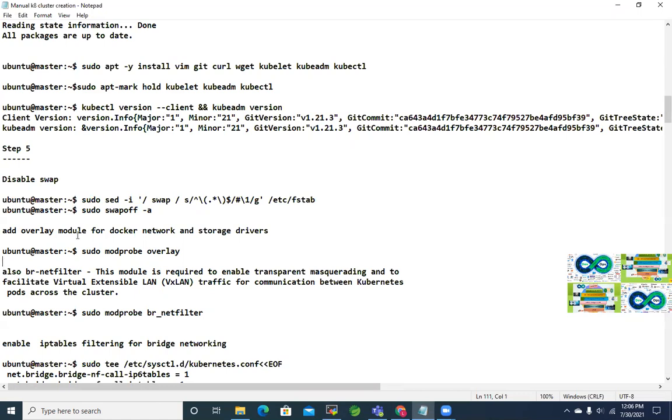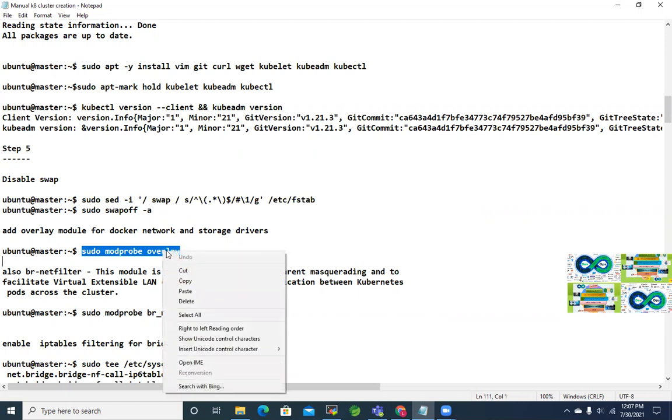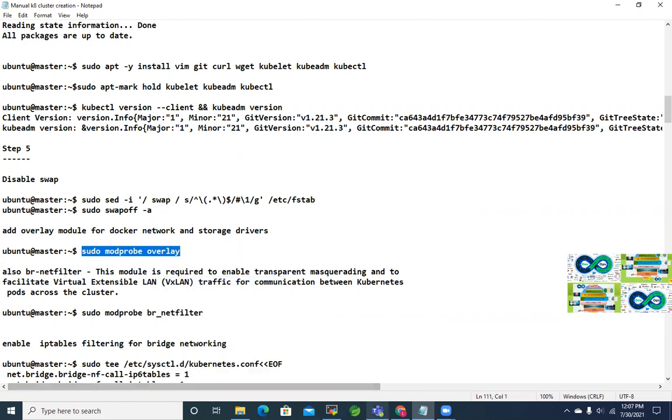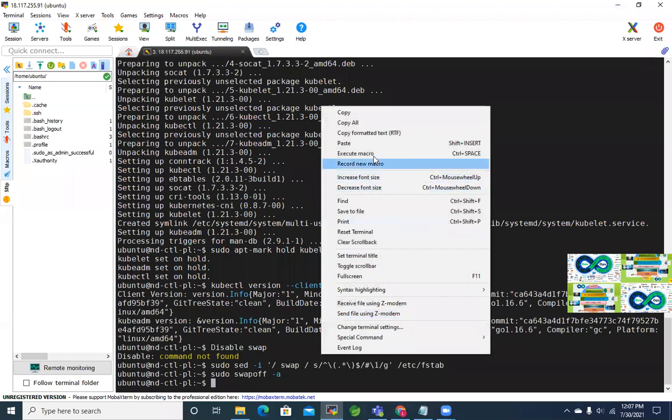Next, add the overlay module and the Docker network storage driver. We will enable this kernel module, modprobe will enable the overlay module. Overlay we need for Docker, as a storage layer as well as for the network driver. Storage driver, network driver. That's why we are enabling that one, so let's enable that.